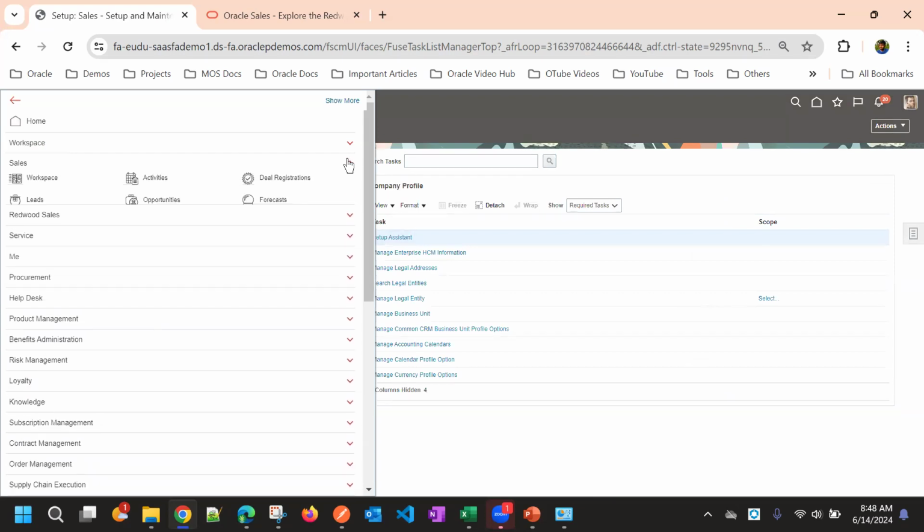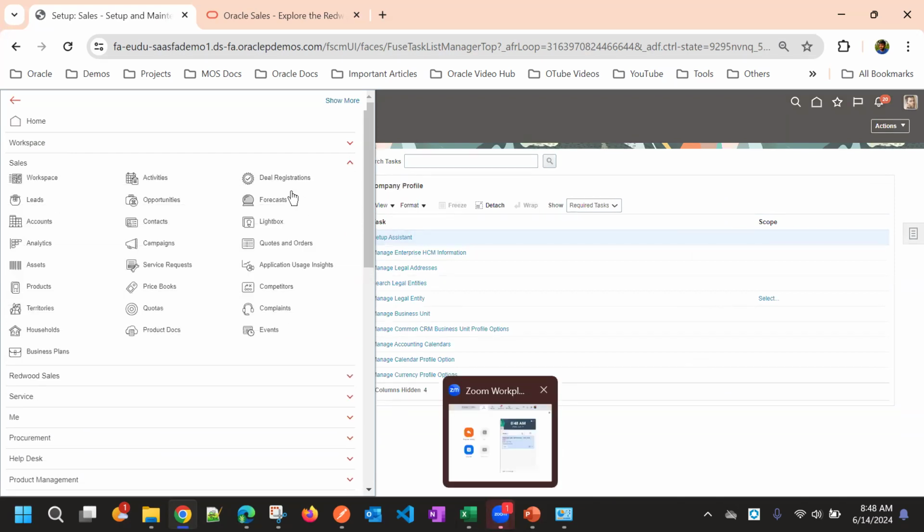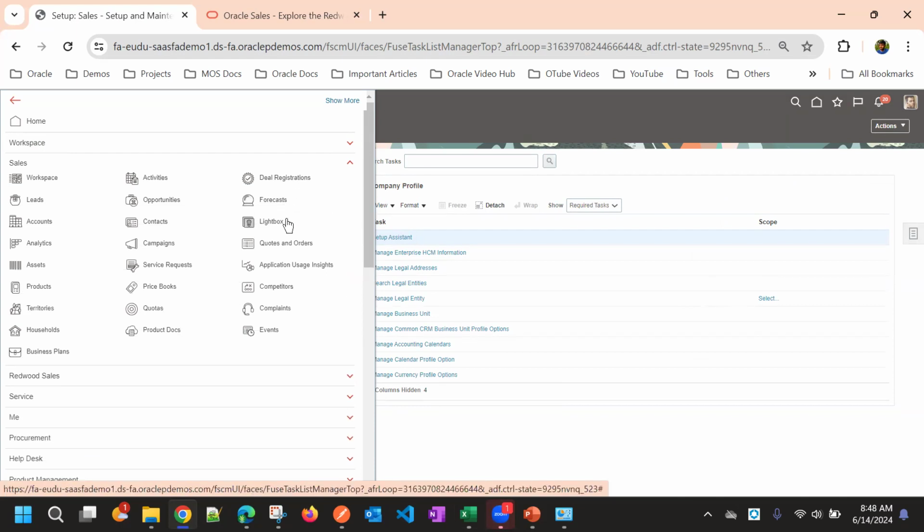Sunil, one question. If you want to opt for this Redwood application in the CX Sales offering, do you have any idea about the licensing? Is a separate license required? Not required. It's just part of the CX Sales license. It comes with sales. Yeah.